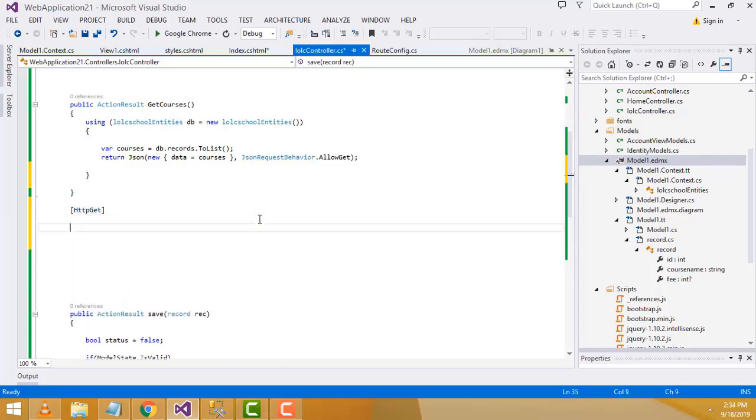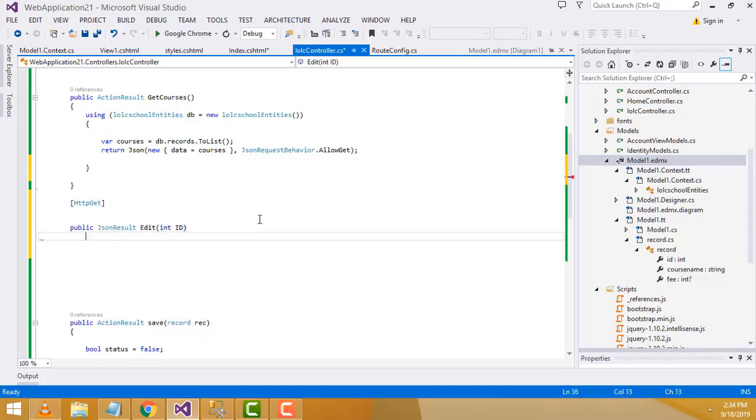You have to write here public JSON result edit, int id. You have to write int id, close, right?